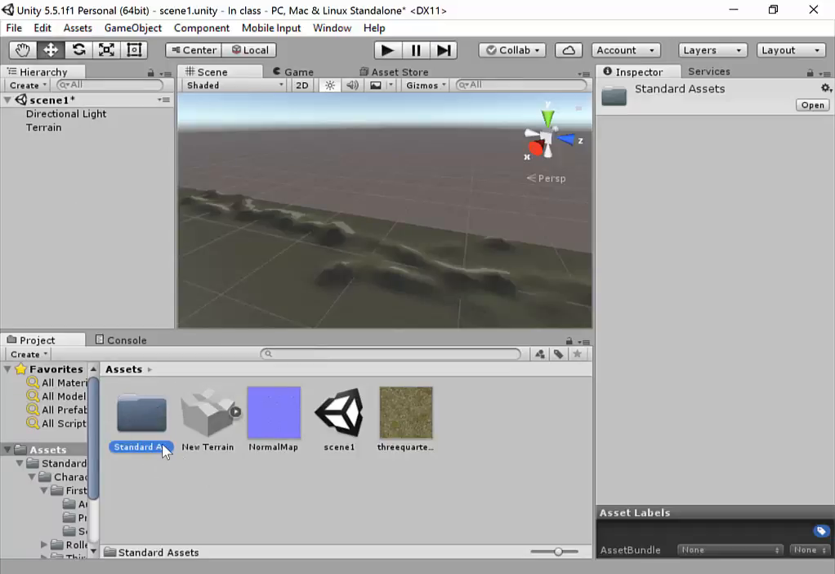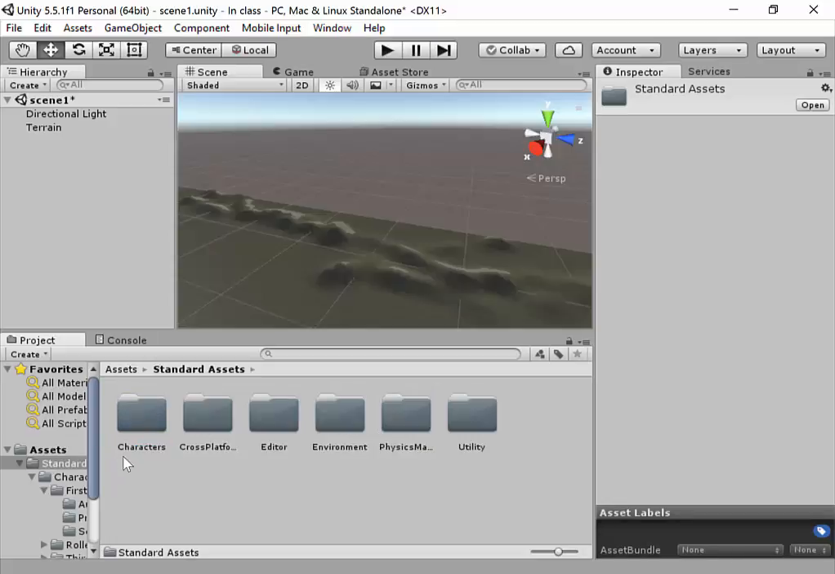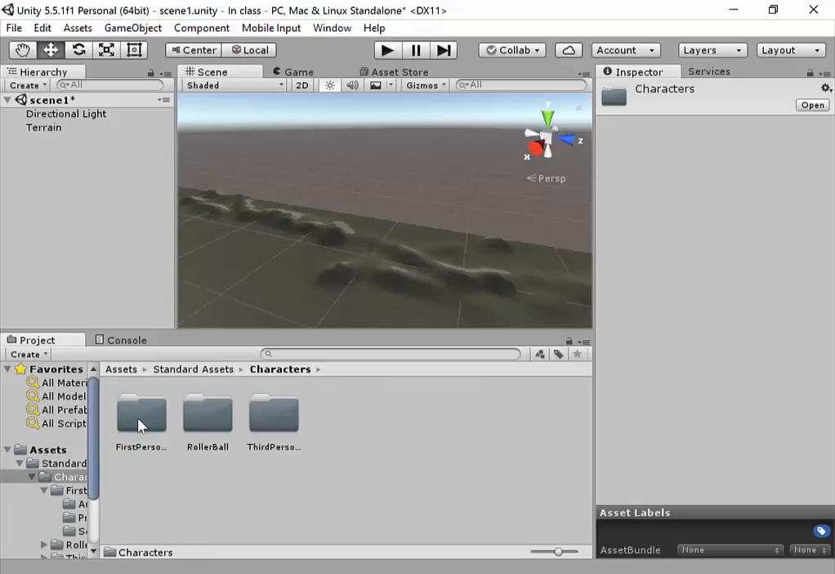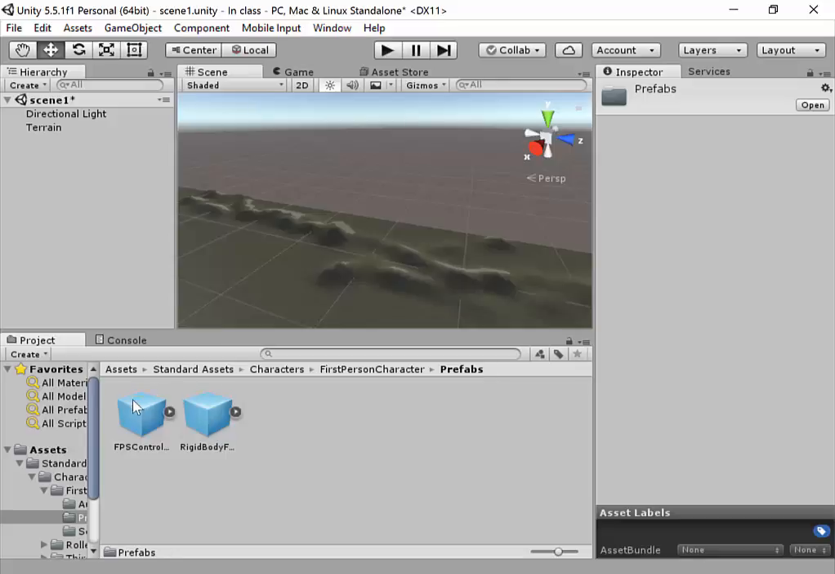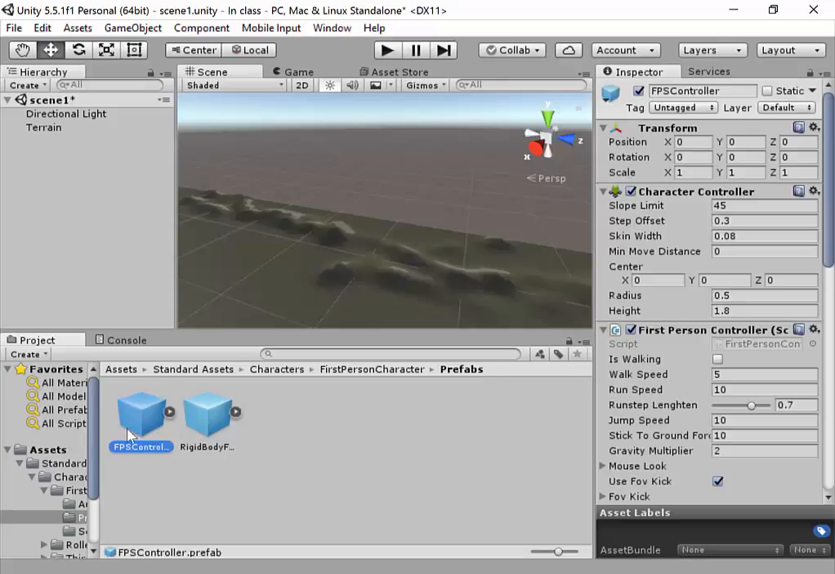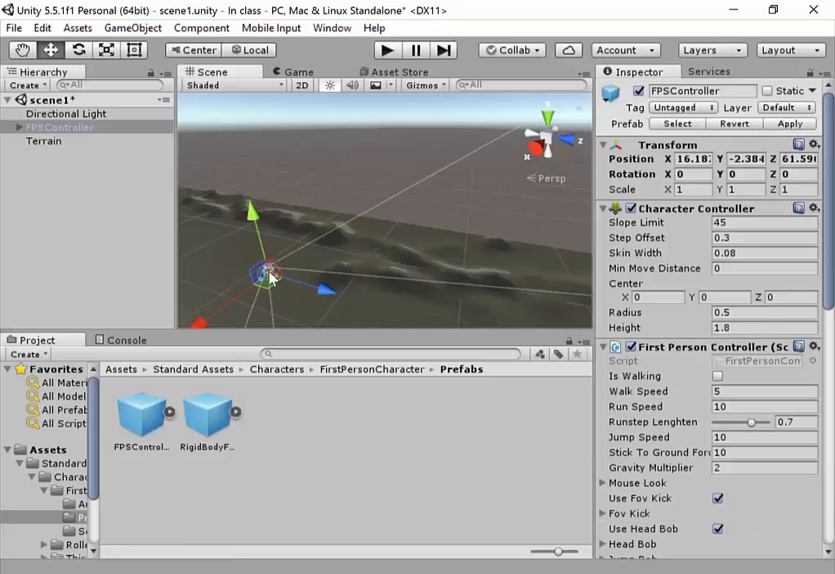So over here in my project file you can see I've got my standard assets folder. If I open that up, there will be a folder in there called characters. So just double click on characters and you'll see there are three types: first person, a rollable, and third person. I'm just going to go for the first person right now, and what we want to put in is a prefab, which is the actual model itself. So there is our prefab folder, so enter there and just grab the first person controller, which is this object right here, and we're just going to drag it into our game.